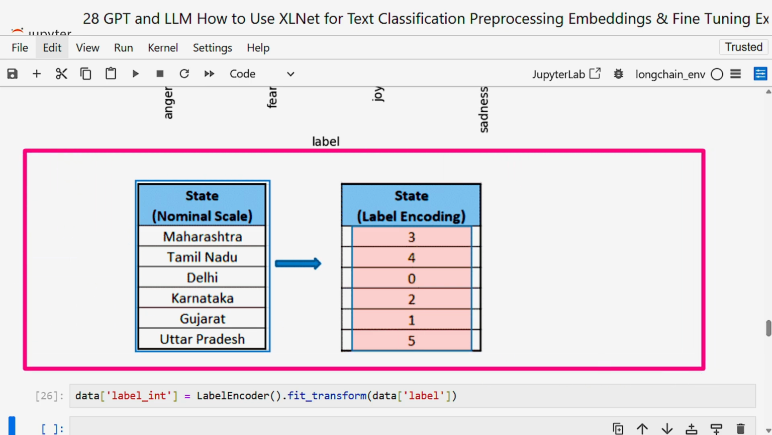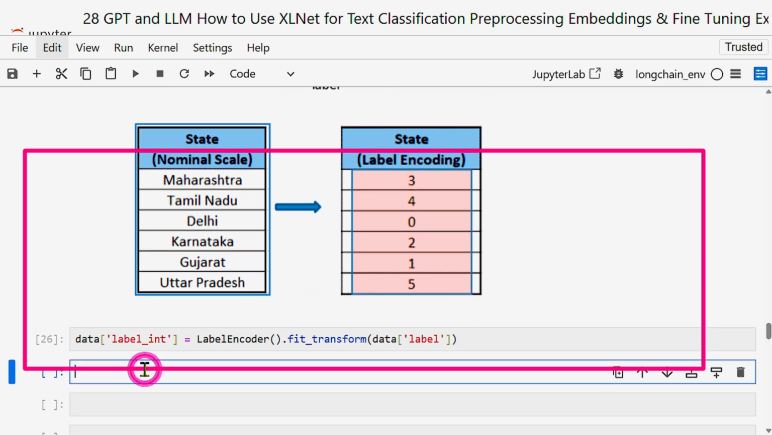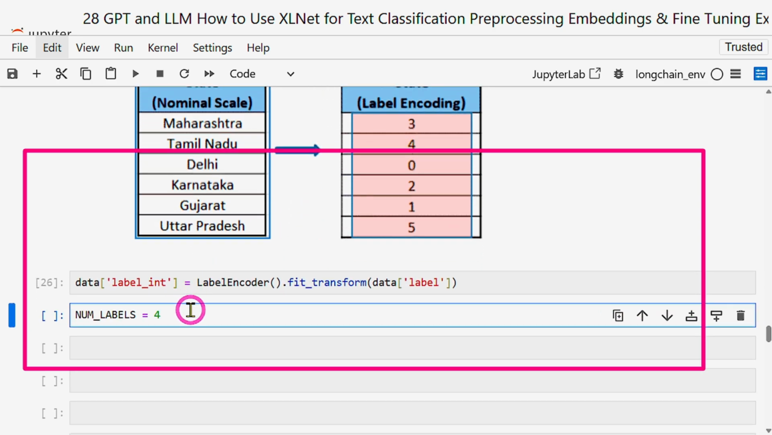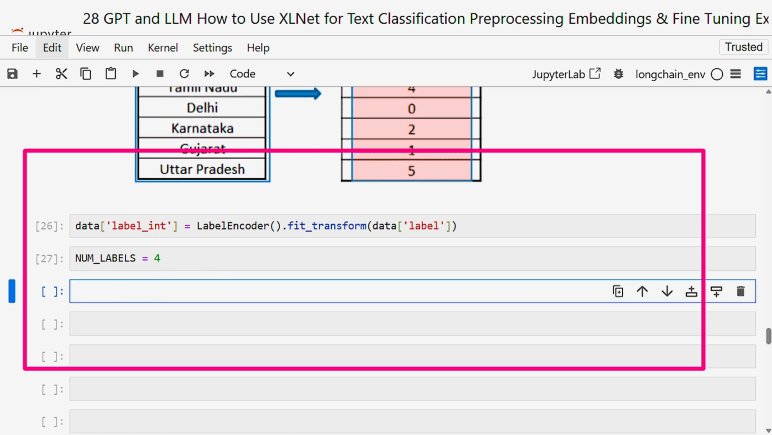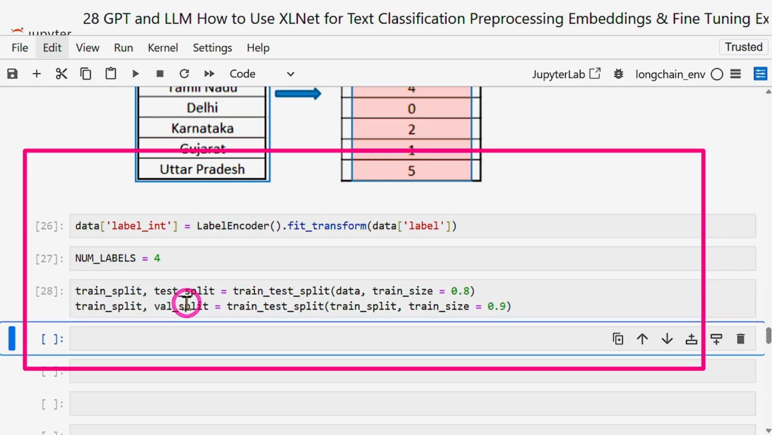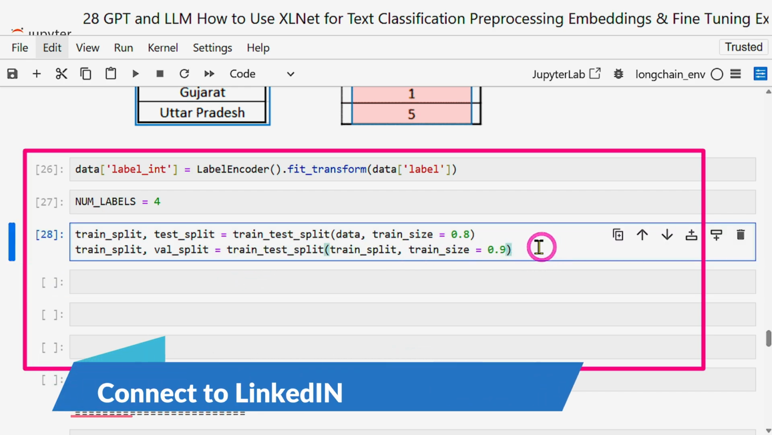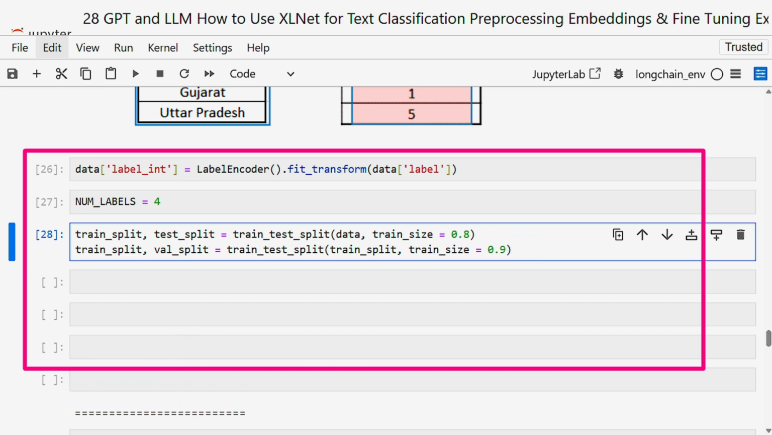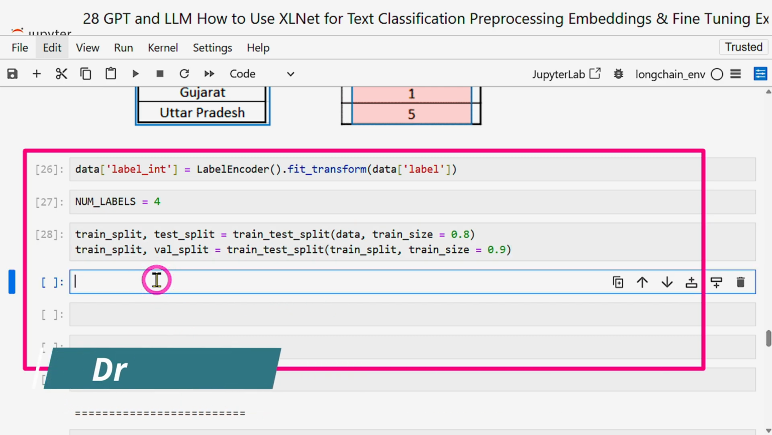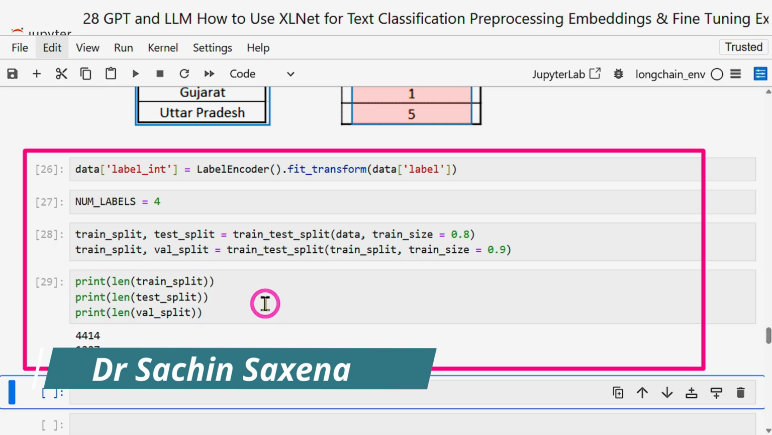Now let's see what other things I can do here. Once I know the number of classes is 4, I can define the number of labels as 4, which means my classes are 4. Now I'm going to define my train test split into 80 and 20%, and this train split is divided again into 90% and 10% for validation only. If I want to see the length which we've divided into this part, I can check the length as well.